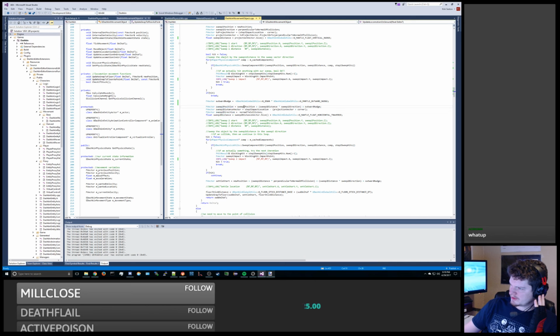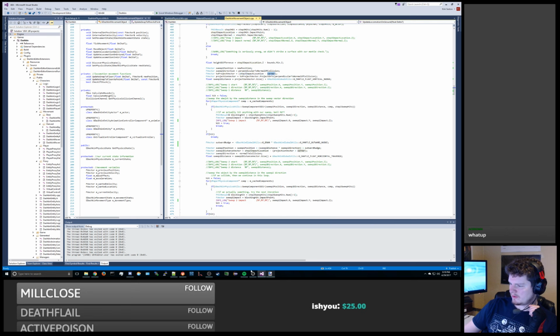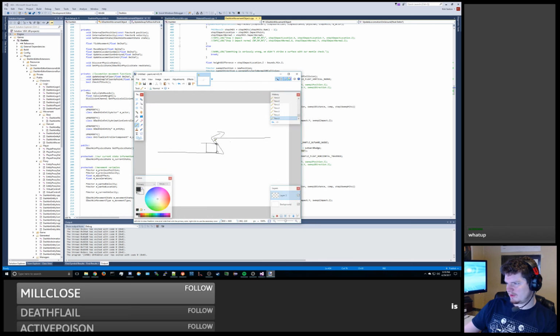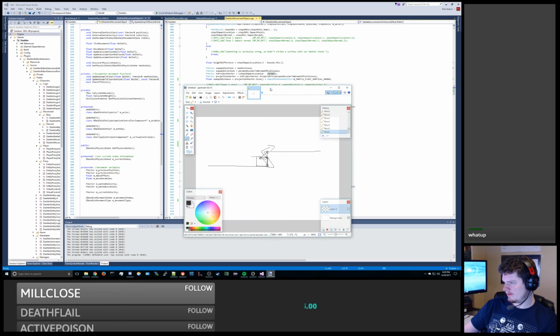So the sweep 2 position is sweep 1 position plus the sweep 1 distance times the sweep 1 direction. The sweep 1 distance is the projection vector. So we're projecting the step 3 impact location minus the corner onto the perpendicular, so we're taking this vector. And it's just not far enough to actually clear the object, it looks like. We're not actually moving our, because sweep 2 is failing because we're impacting.